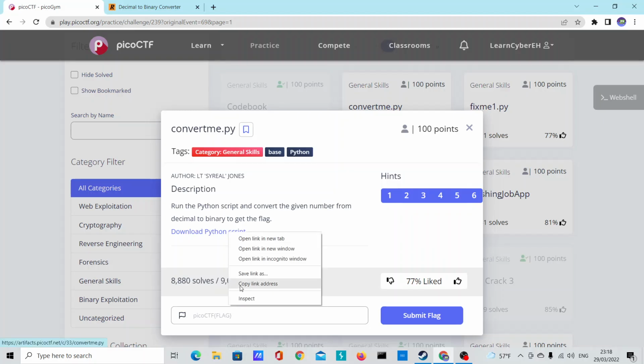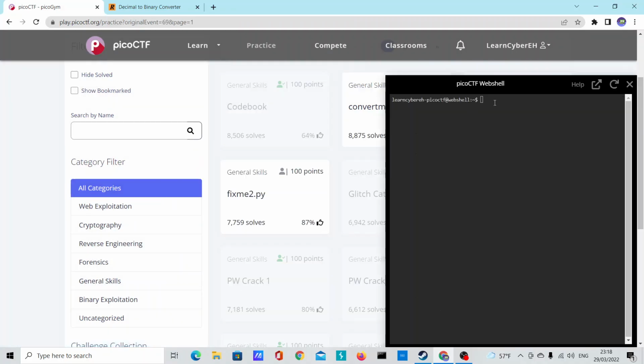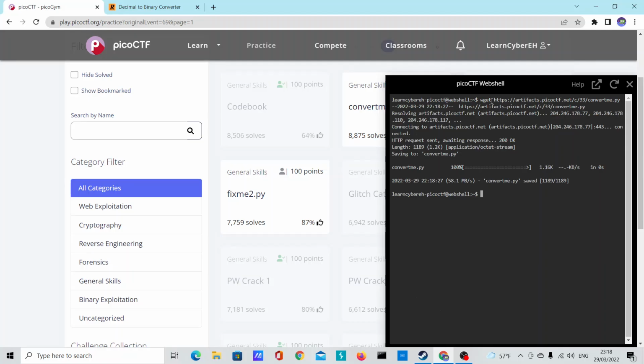Okay, we'll start off as usual by right-clicking and selecting copy link address. Go over to our web shell, type in wget, and then Control Shift and V will paste the copied link in there, push enter. If we type in ls, we can just confirm that the file did download in the directory, which is correct, Convertme.py.